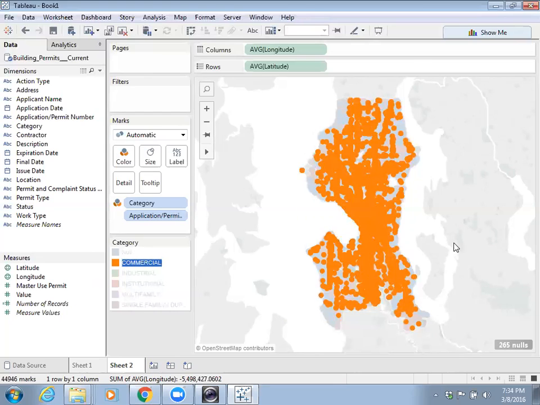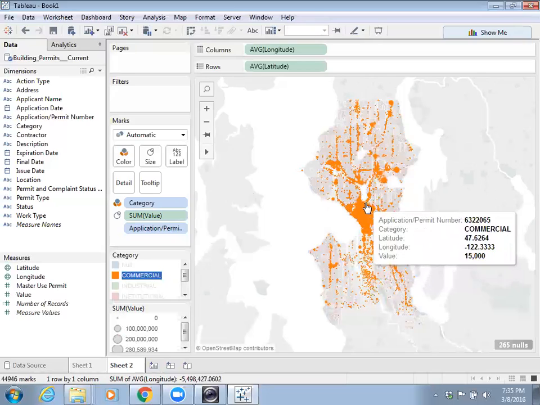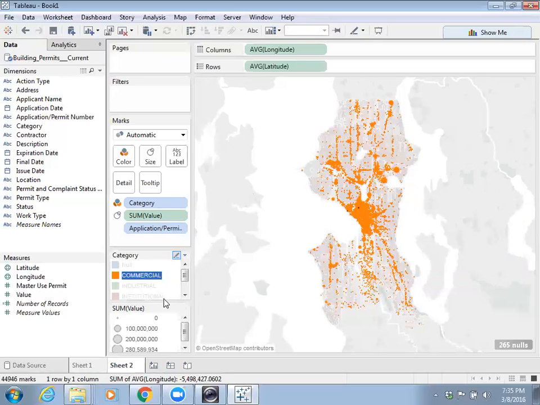For example, right now each circle is of the same size, irrespective of the value, right? What if I want to size this circle by the value of the project? So I'm going to bring the value to the size here, right? You see it now, right? Now it's so beautiful here that you can instantly see where most of the construction is happening. So here you see a lot of circles. We can see a lot of commercial construction is happening at the center of the city. Are you with me? Right?